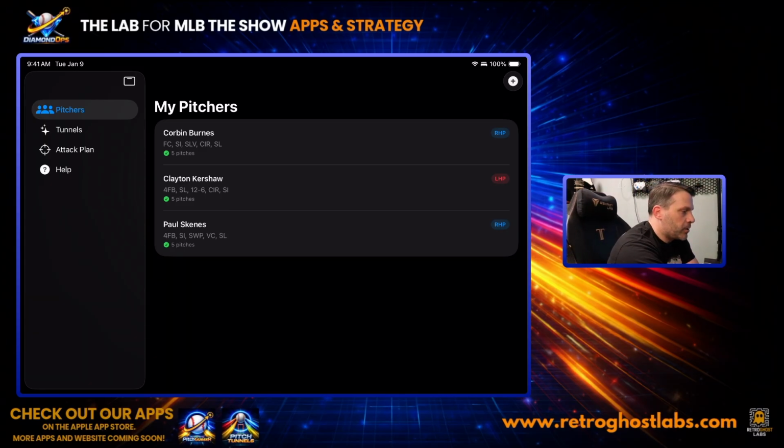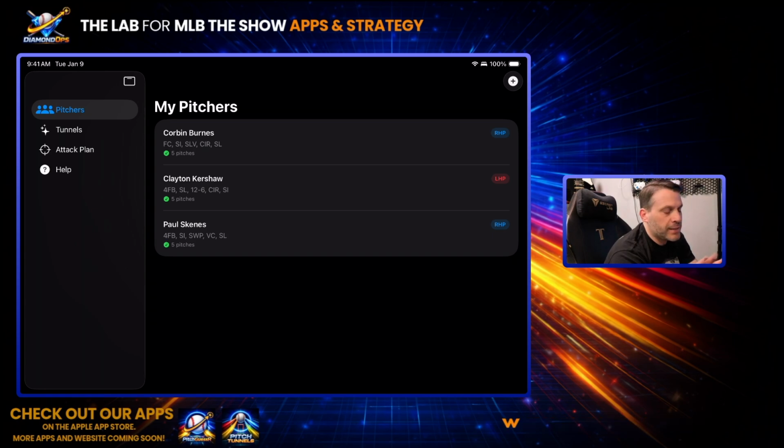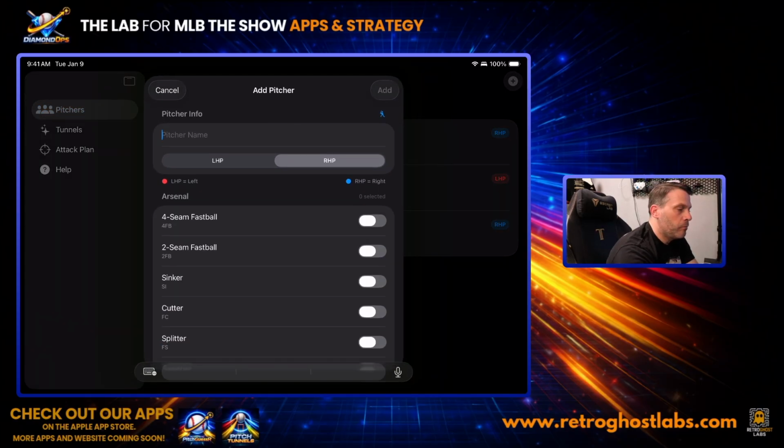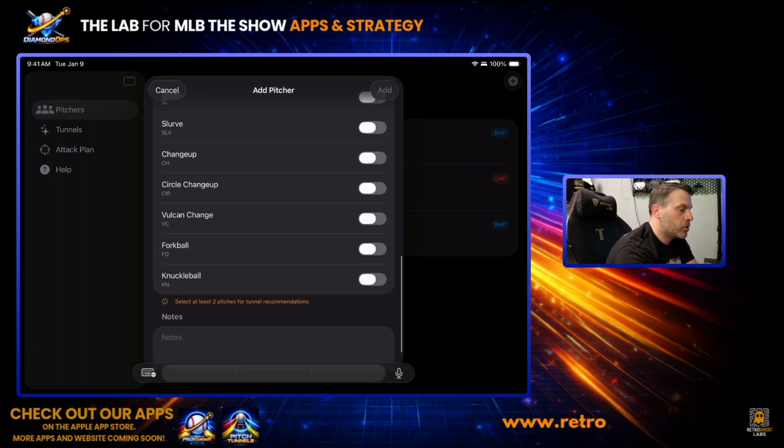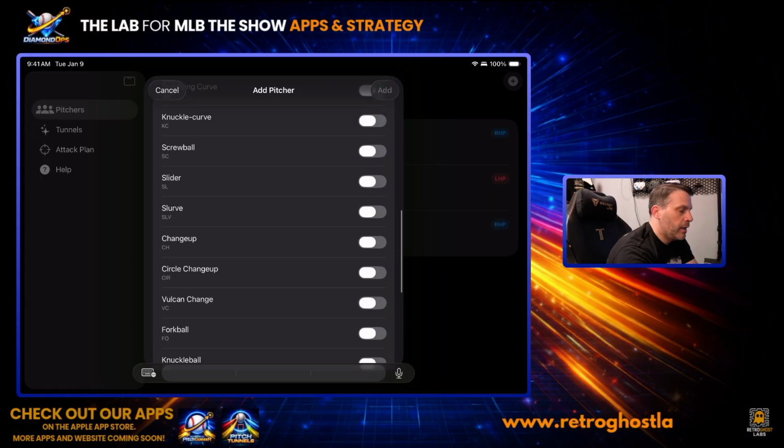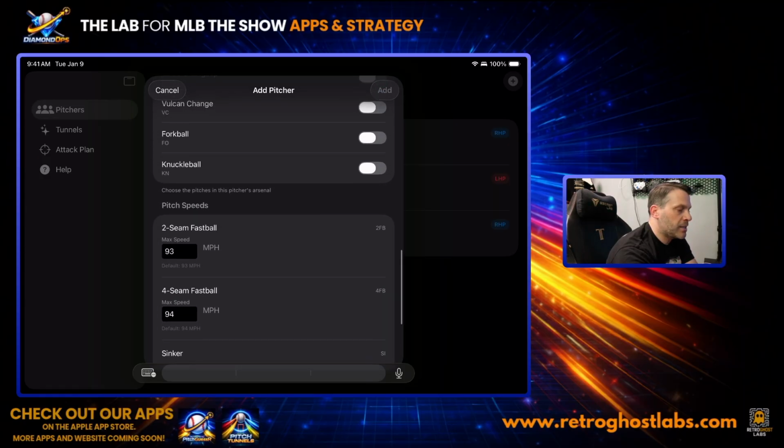So here we have PitchTunnels. This is the basic UI. When you load in, it's going to start off with a couple of free example pictures. You can add pictures if you want, name them, and put their pitch arsenal in, and then you can put their max speeds in.